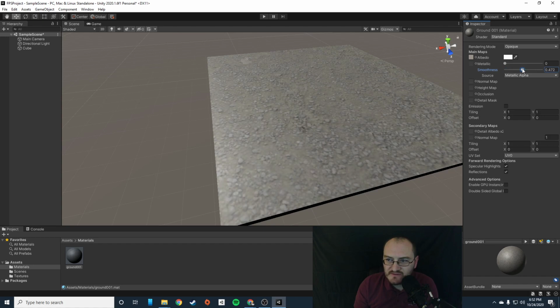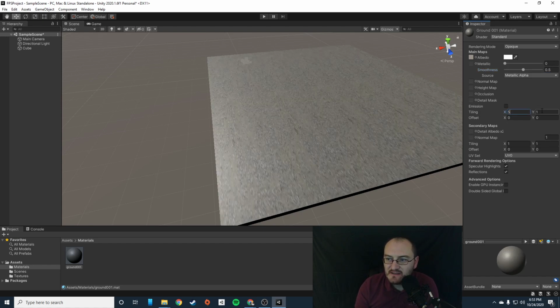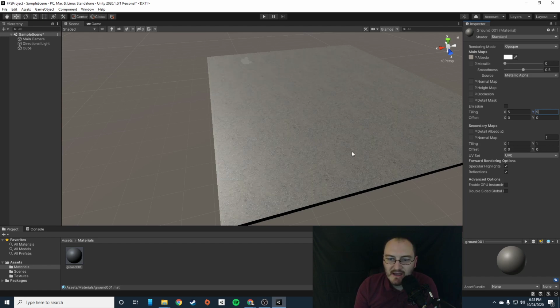Now let's bring it up to about 0.5. That looks good to me. I can also change the tiling. The tiling will allow us to repeat the texture more often inside that object.